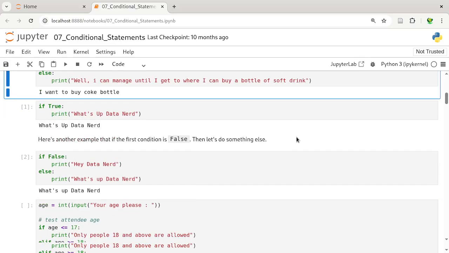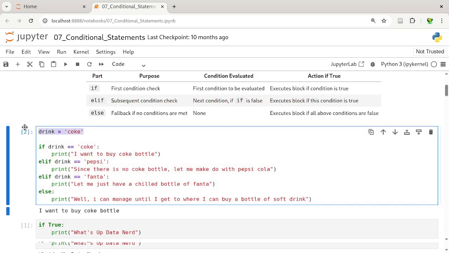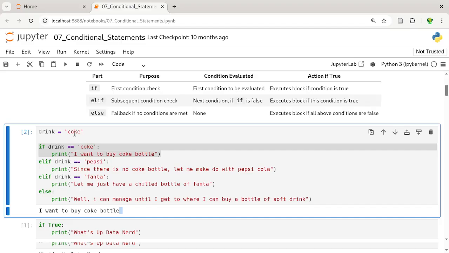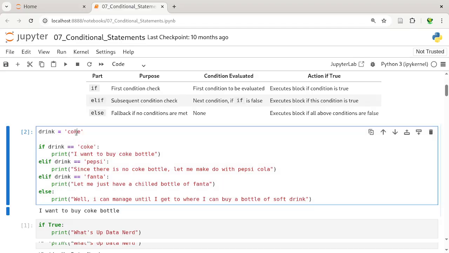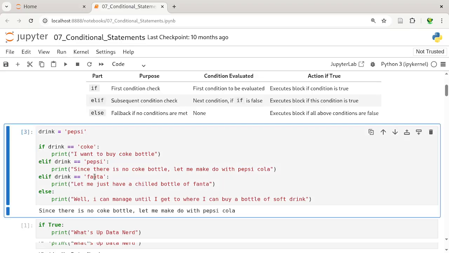So now the drink is Coke, so this one validates to true because the drink is now Coke. So I want to buy Coke bottle gets printed here. But then if it's not Coke and it's Pepsi, you see what happens in answer. Oh, wow, since there is no Coke bottle, let me make do with Pepsi Cola.